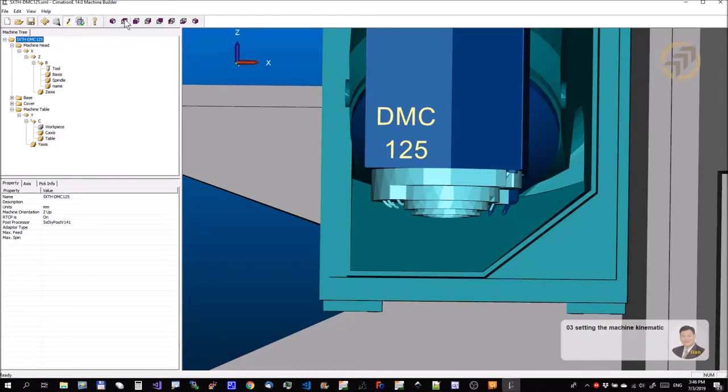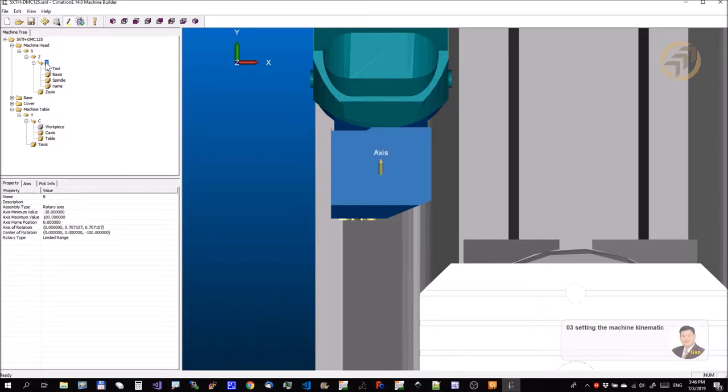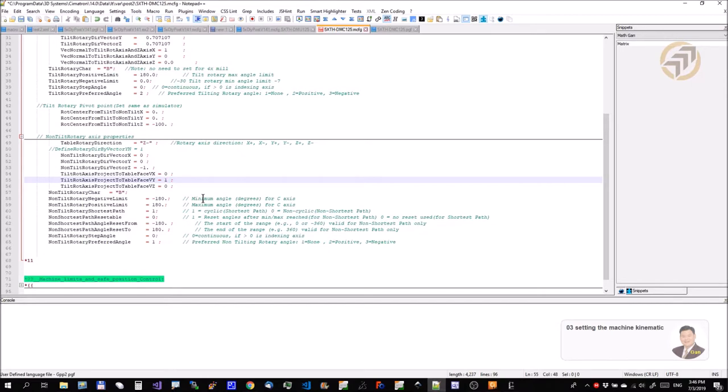Let's go to the top. So this is B, right? So the axis, if projected to the table, will have the Y plus direction. Okay. So I'll set this one to Y plus.